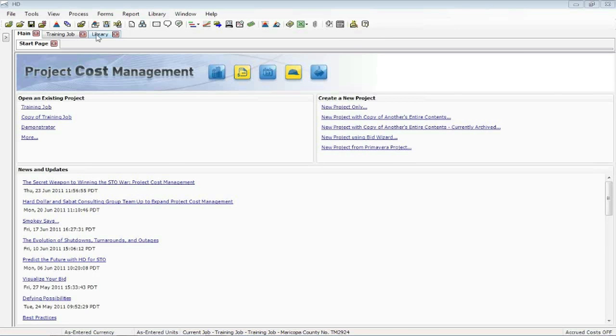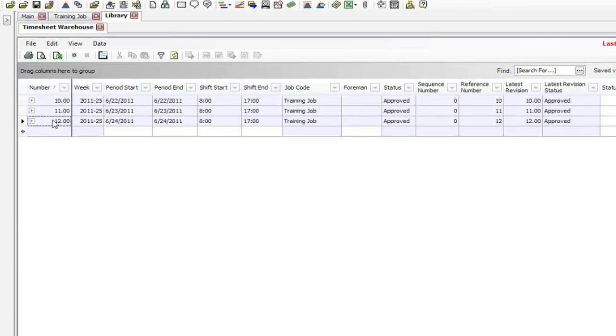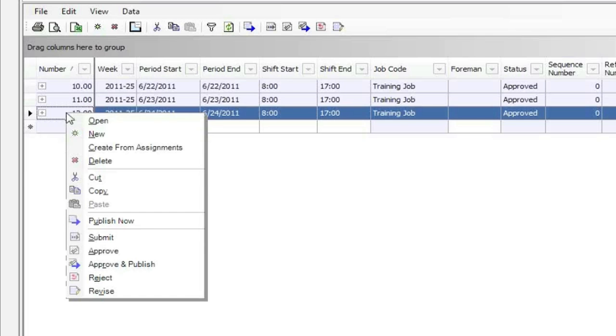I'm going to quickly go back to the library, the timesheet warehouse, and I've entered in 3 periods of timesheet information. Now, of course, before we can bring information from here down to the job tracking, it has to have a particular status. I'm going to right-click on one of these timesheets, and you may notice that we allow you to put different kinds of statuses.